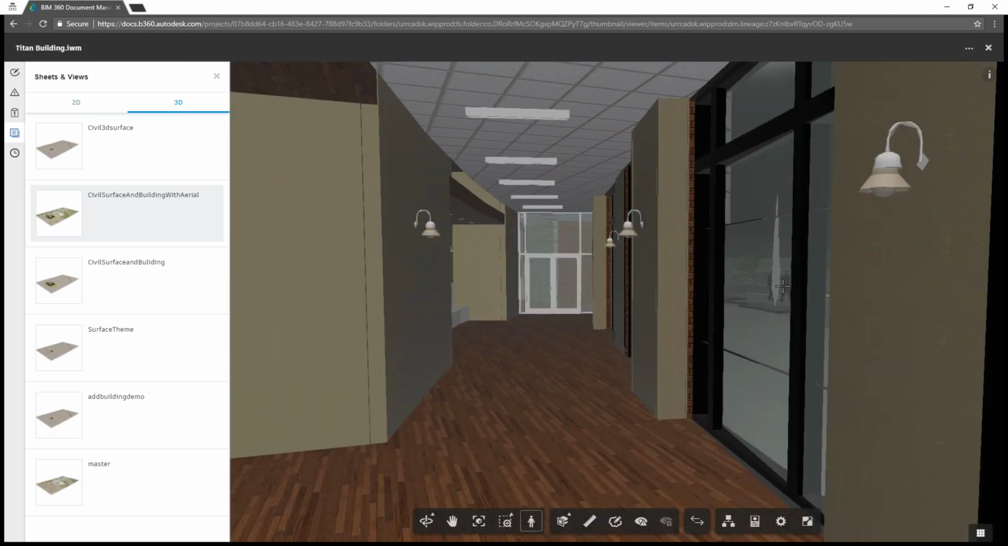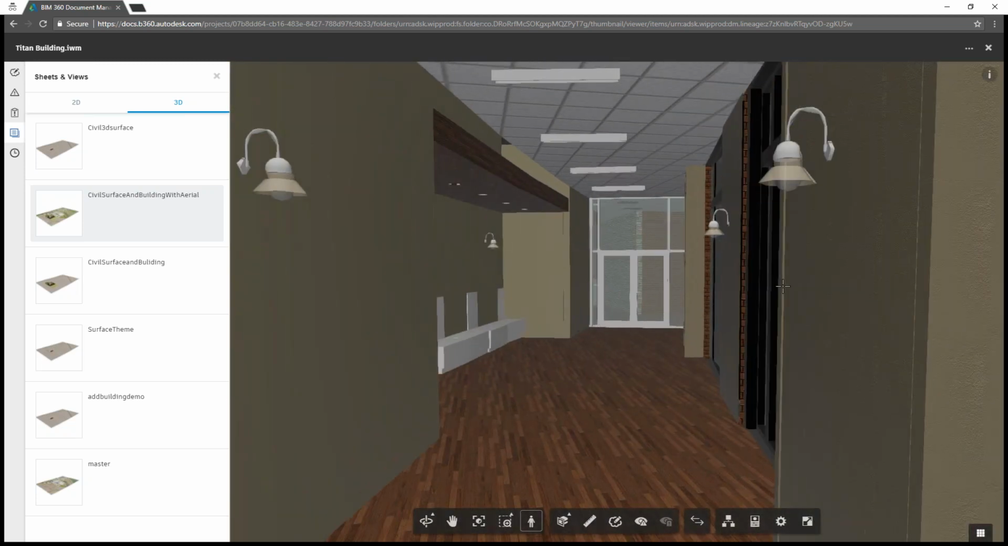But I can walk around even inside a building. So nothing special here. This building just happened to be present in the InfraWorks model when I published it. So it's not like I had to publish the Revit model separately and put them together here in BIM 360. That all happened just because it was in the InfraWorks model. Let's exit out of first person view here, and I'll go back to home.